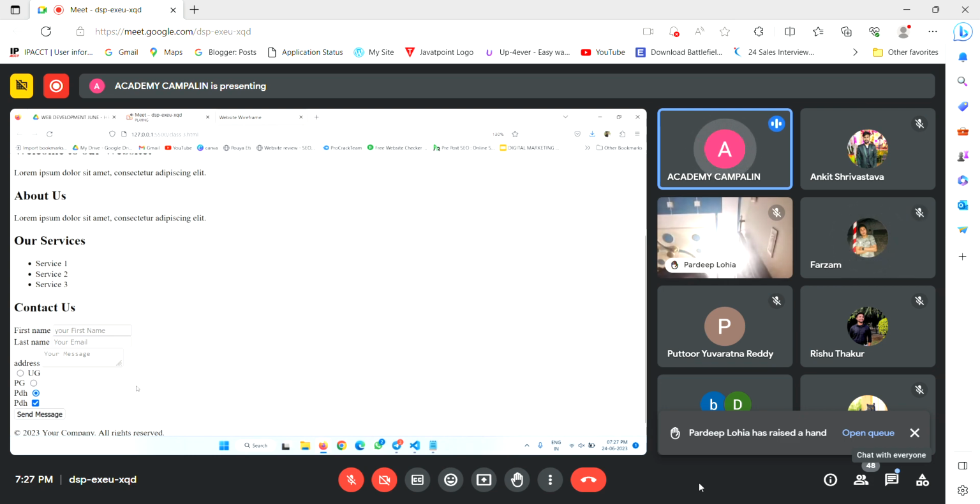Yeah. And also one thing which you have to understand about HTML is that there is a hierarchy. What is the hierarchy? That means what will dominate and what will be dominant.